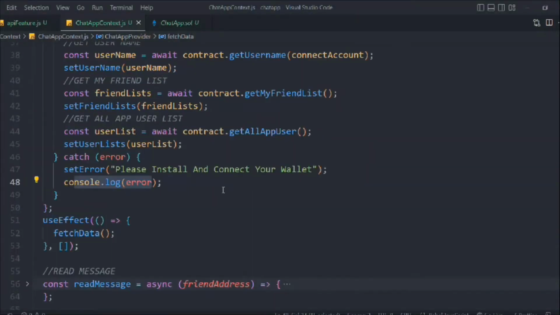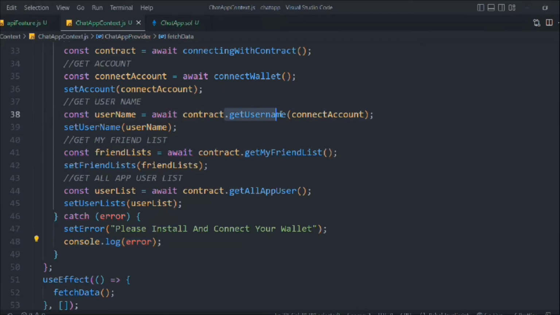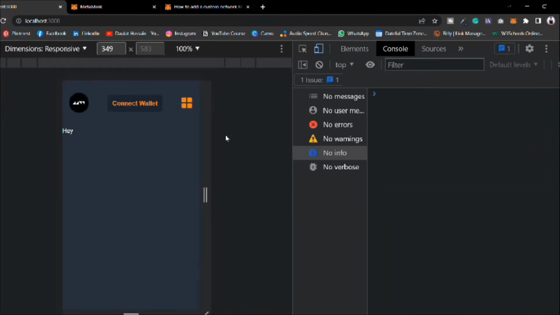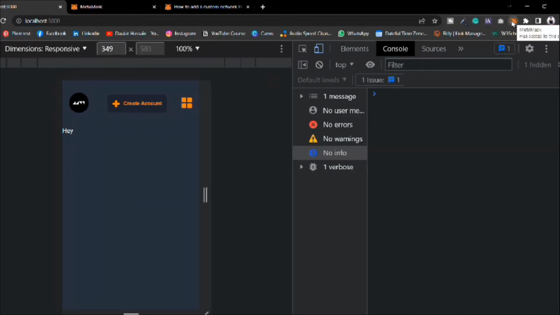Let's come here, and here we are calling this function. Let me drink. Okay, so here we are calling this function getUsername, and because of that we are getting this error message. So simply comment this out and now it will work fine. Let's reload the browser and you can see no more error, because currently we haven't created an account and we are trying to fetch the name of that user according to this address. So things are working fine. No more error we have here.